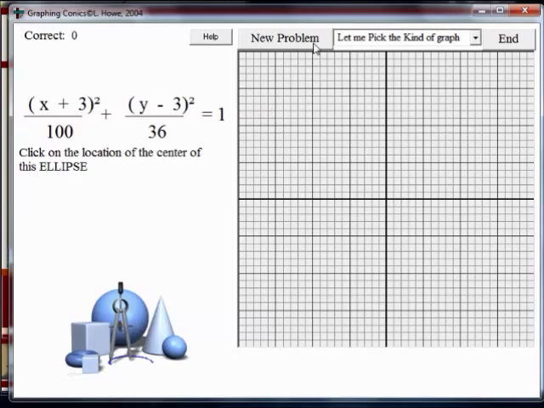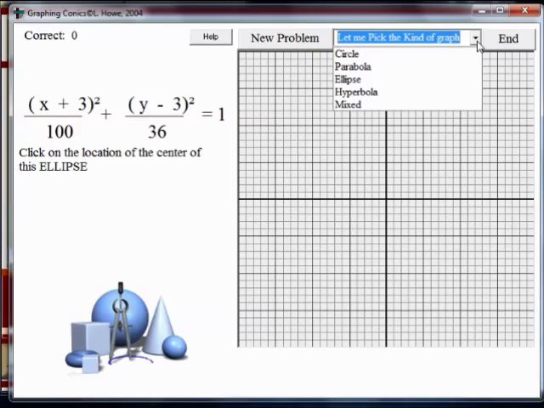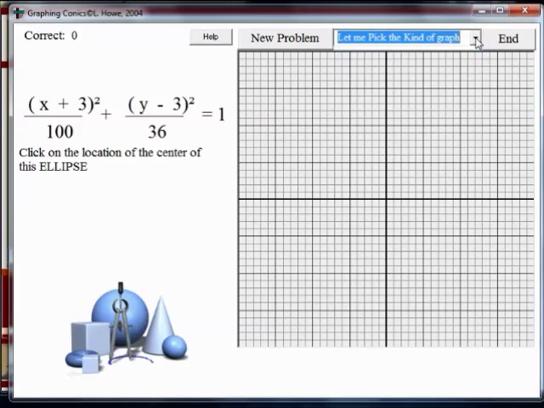Now, in this particular problem, the teacher can say, I would like to just concentrate on graphs of circles, parabolas, ellipses. We randomly got an ellipse this time. Let me show you how interactive Howe-Two Software is. Each activity has been made so that the student's interaction would be what it would be if a teacher were tutoring one-on-one and trying to talk the student through a particular skill. Here come the instructions. Click on the location of the center of this ellipse.